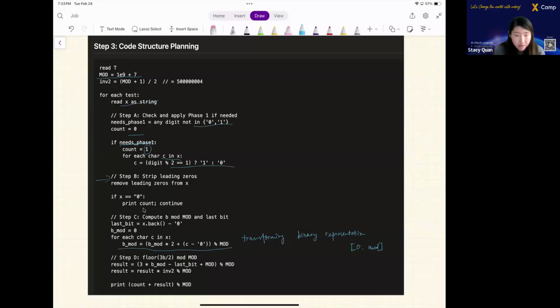Now my step B is the special case when, after one step of transforming it into a binary number, this number already becomes 0. So you should be removing the leading 0s from x because they contribute nothing. And if this x, after removing the leading zeros, is already 0, then that means using one step we already make it into a 0. Now in step C, that's what we conclude: (3B + 4) divided by 2 is the number of operations needed.